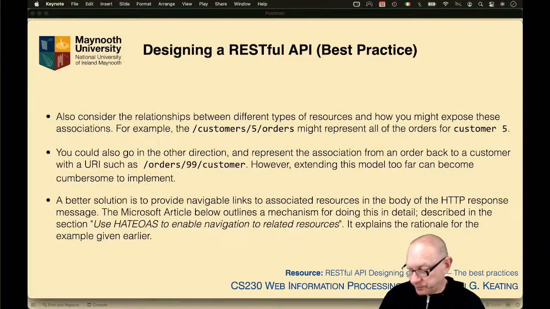Really, really important. You should also consider the relationships between the different types of resources and how you might expose these. /customers/5/orders might represent all orders for customer 5. You could go the other way.